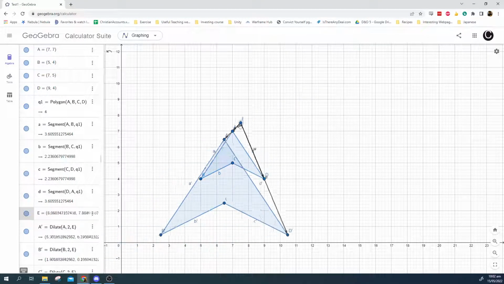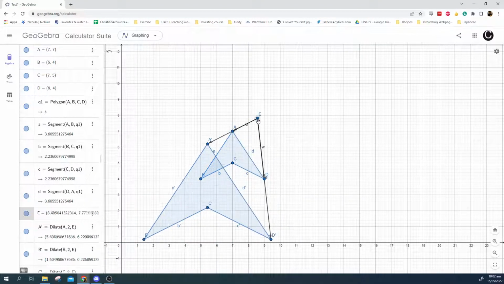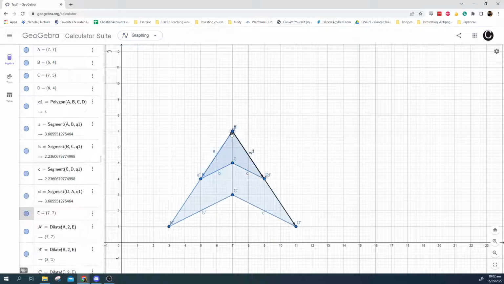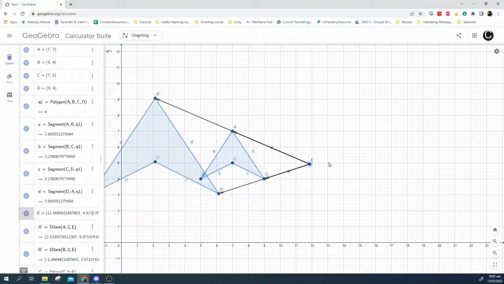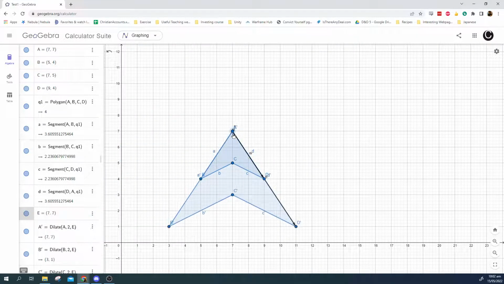I can also have my point be one of the points directly. So maybe I want to enlarge directly from A, and all it'll do is create the larger shape where the point A of the original triangle stays exactly where it was before, but the rest of the shape just gets larger that way.